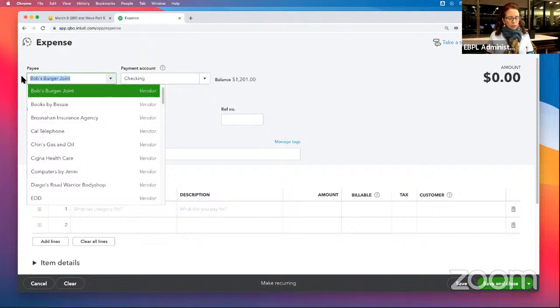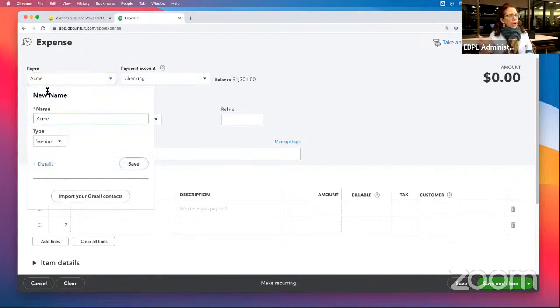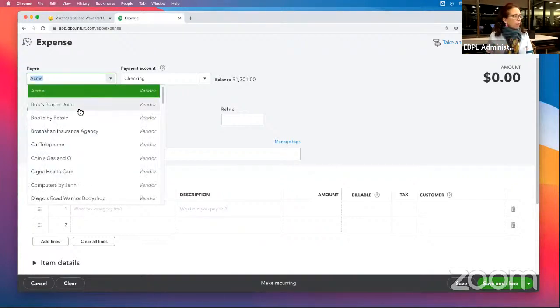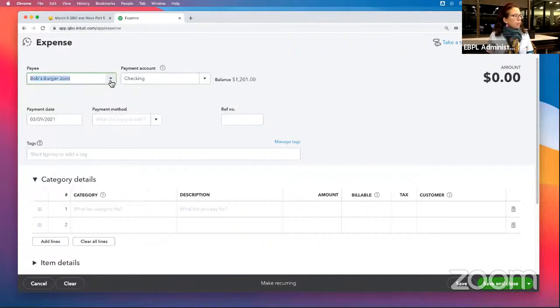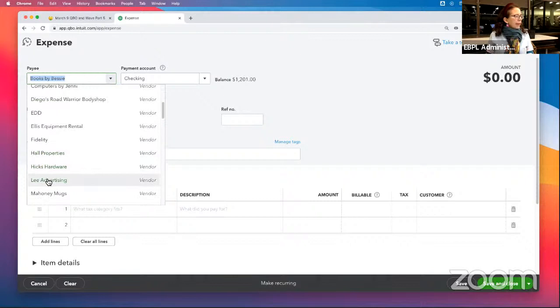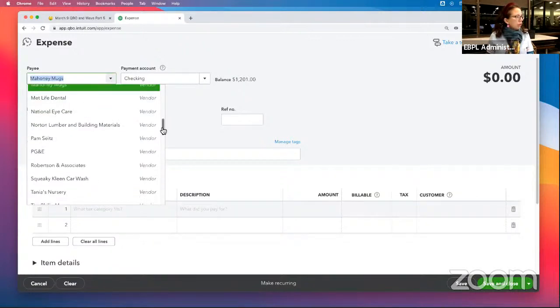If that vendor is not there, for example, I have a vendor called Acme, I can add it here with a quick add, and later on I can add everything else I need. So if you don't have it in the list, you can quickly add it. But I'm going to pick one from the list, because sometimes it saves on filling it out. Let's do the first one, this one.